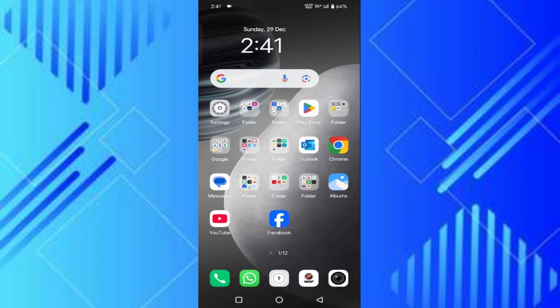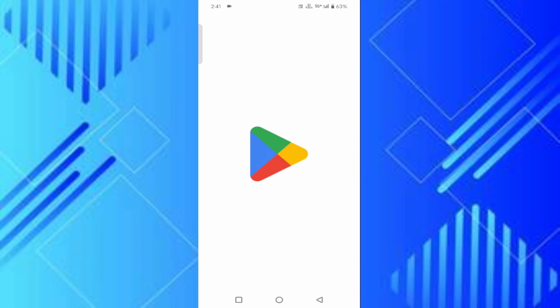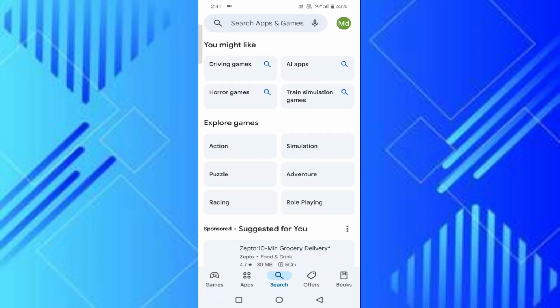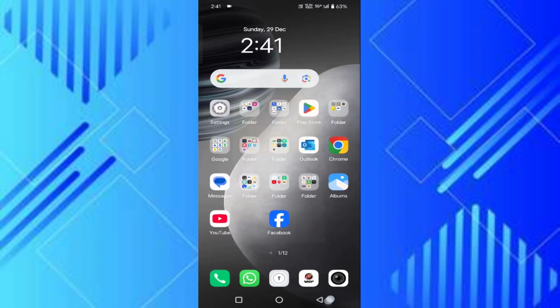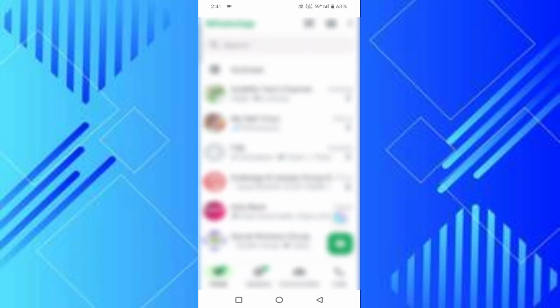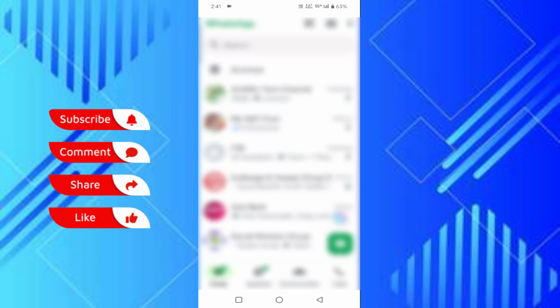After doing this, still you are facing the issue, then tap on the Play Store, then search for WhatsApp. If your WhatsApp is not up to date, then update it from here. After updating, you have to check another setting in your WhatsApp. Just tap to open your WhatsApp. After opening the WhatsApp, just tap on this three dot and tap on settings.